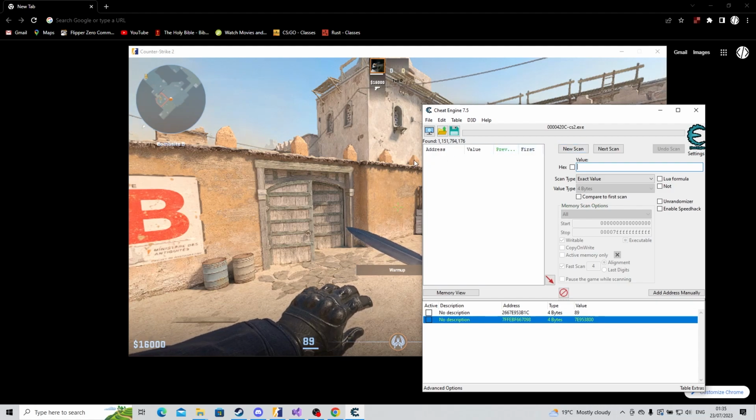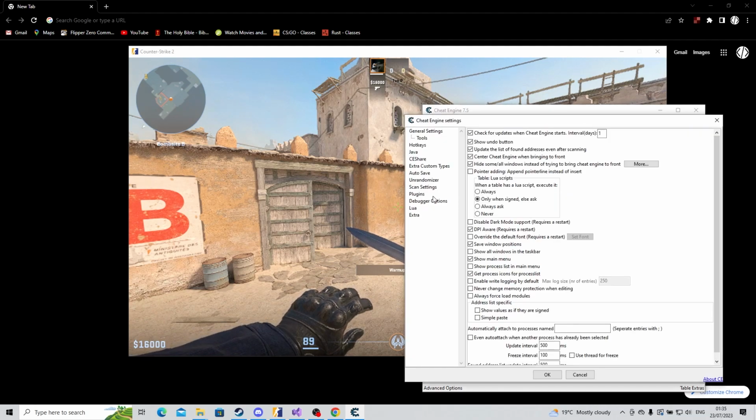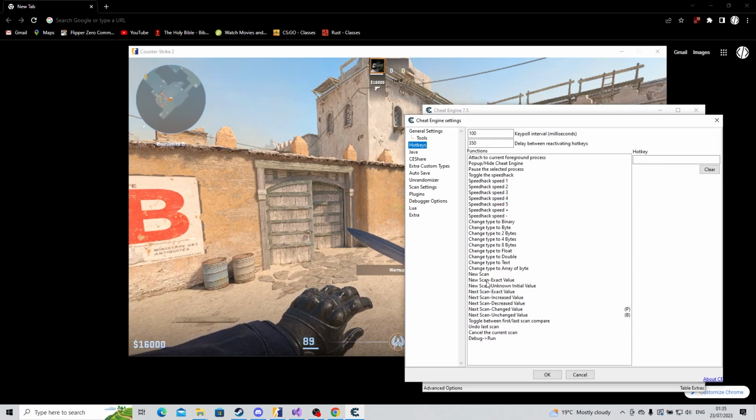Now, next thing that we want to do, because we want to scan when our player is jumping, and that jump state is not forever, really. So we would basically need a hotkey that would scan instantly when we jump. Now, we're in luck because Cheat Engine is such a wonderful and powerful app. We go to settings over here, and we go to hotkeys, and you can see over here, new scan, exact value, new scan. Well, we're gonna go to changed value, and we're gonna put it to P.